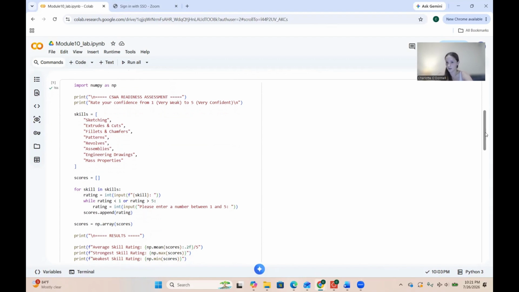And then we're going to iterate through that skills array using for skill in skills, rating equals, converting that input of the rating to an integer so that all of the inputs are one variable type so the array is not buggy. And then if the rating is below 1 or above 5, I have a safeguard in place: while that's going on, we're going to keep asking for a number between 1 and 5. At the end of all of that, we append that score for that particular skill to the empty scores array, and then obviously do that for each skill.